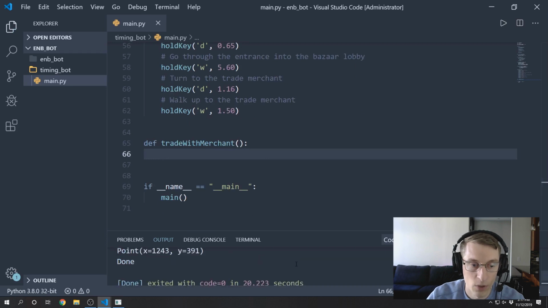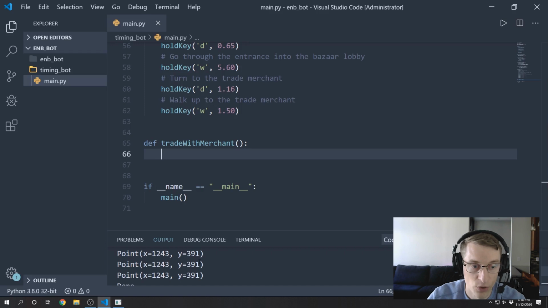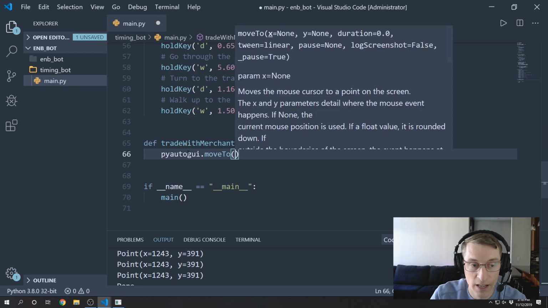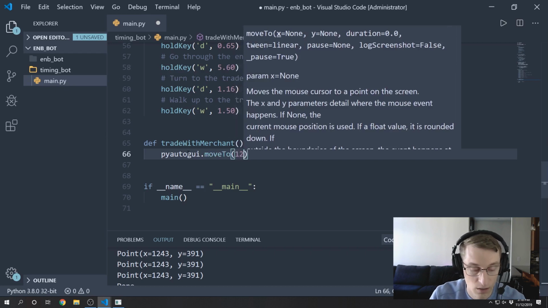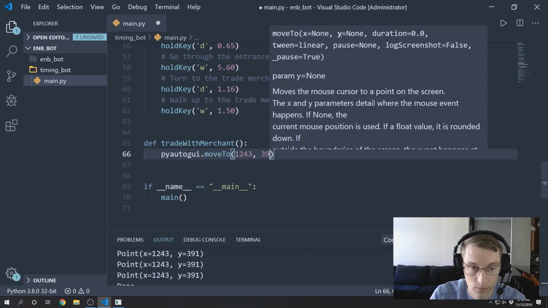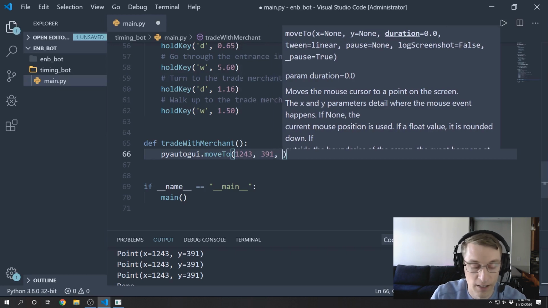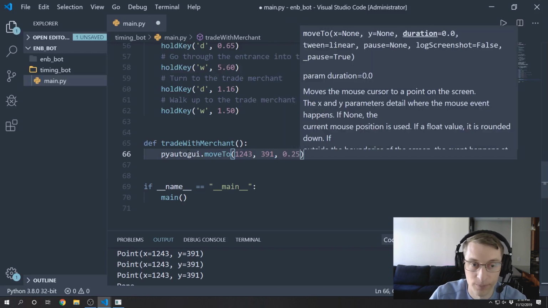Okay, so the first thing we're going to want to do is click on this position, 1243 by 391. PyAutoGUI has a function for moving the mouse. It is just called moveTo, and then you give it the X and the Y coordinates. And then you can set a duration too, for how long you want it to take the mouse to get to that location. So let's set that, we'll say a quarter second.